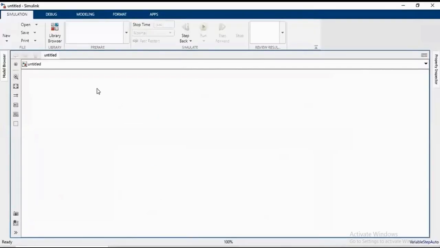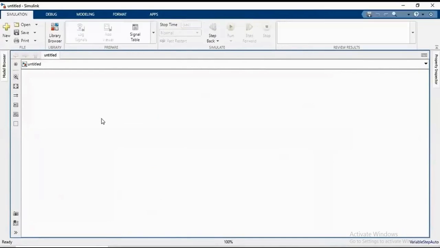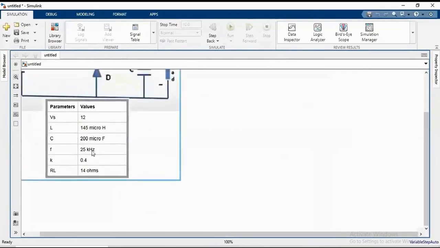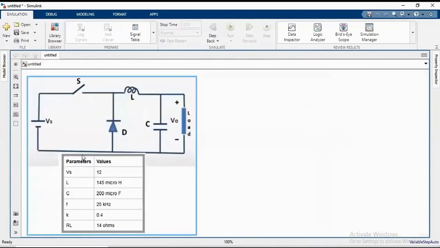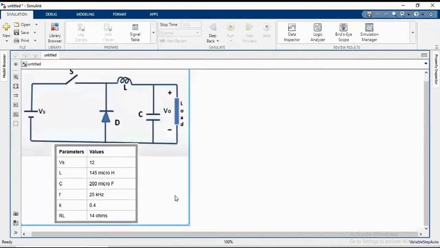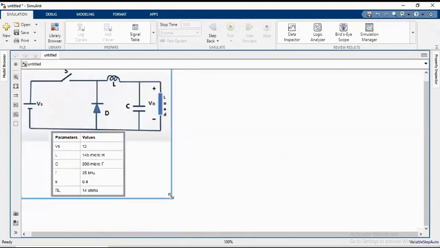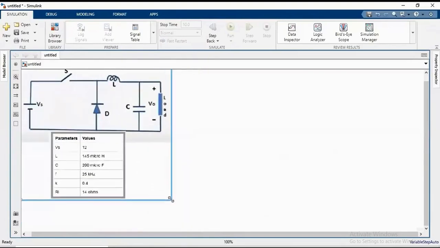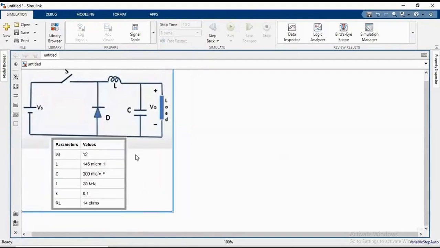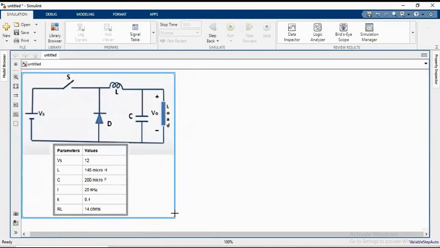Now we can construct the buck converter. We can take the parameters of the buck converter as given in the table. The circuit of the buck converter is shown here. We are going to construct the buck converter for the given parameters.